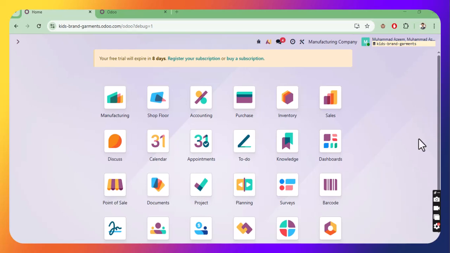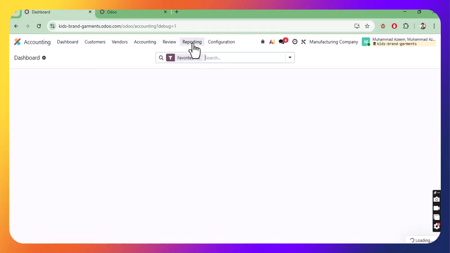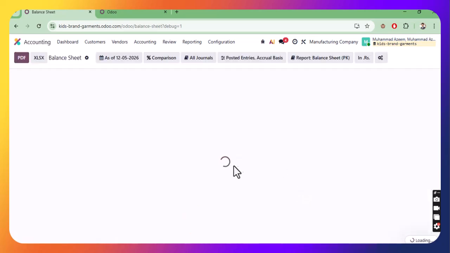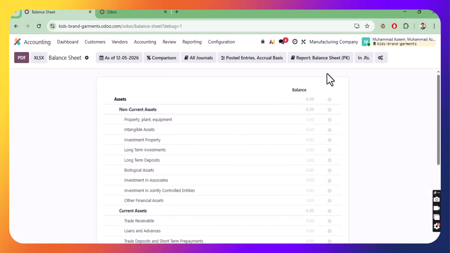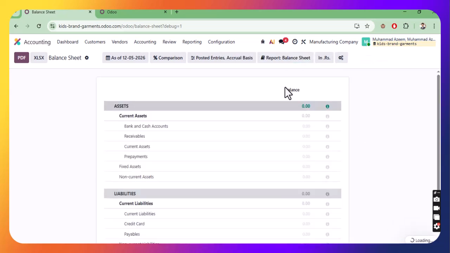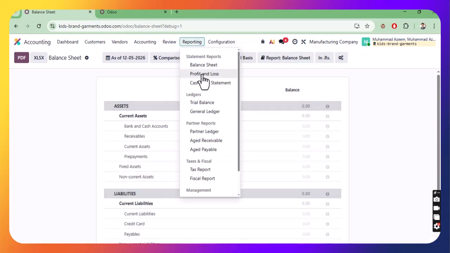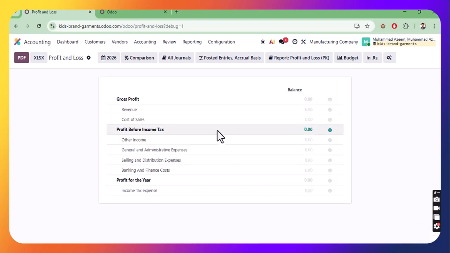In this video, we will see the complete manufacturing workflow in Odoo 19 and its accounting impact on our financial statements. So this is my fresh Odoo database. We have nothing in our financial statements. If I go to accounting and show you my statements, balance sheet, we have nothing here. And if I go to profit and loss, we have nothing in profit and loss similarly.